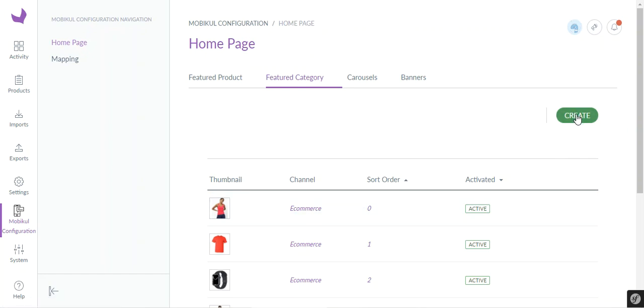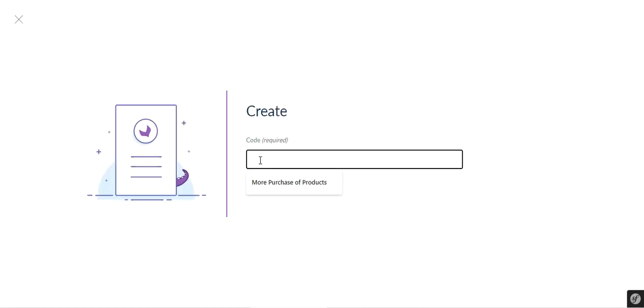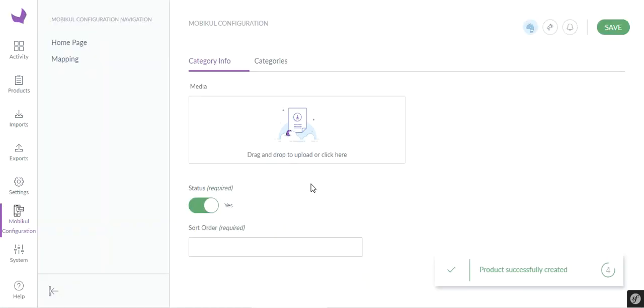To create a new featured category, you can tap here on the create button. Then you have to enter the code. For example, test product is the code for the featured category. I'll tap here on the save button.